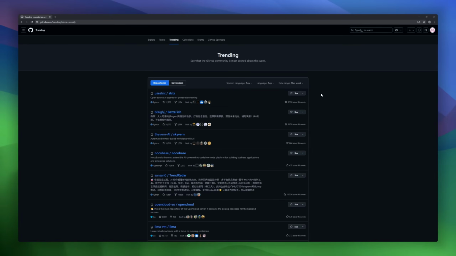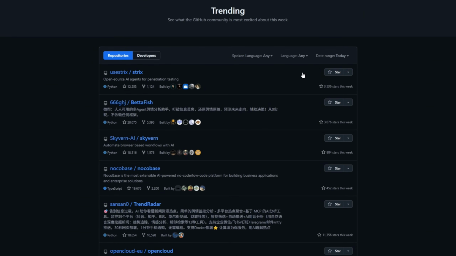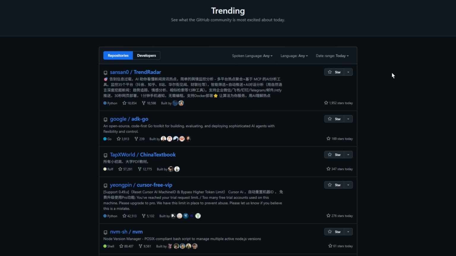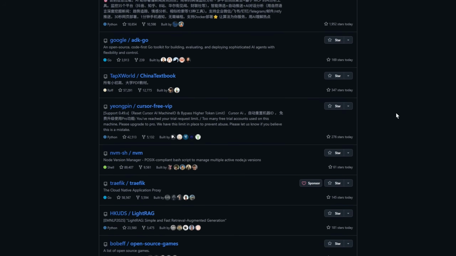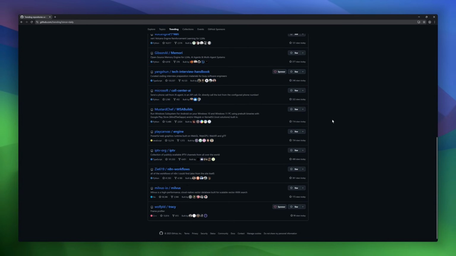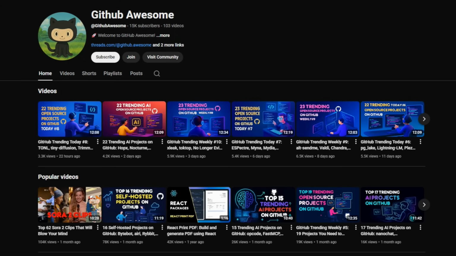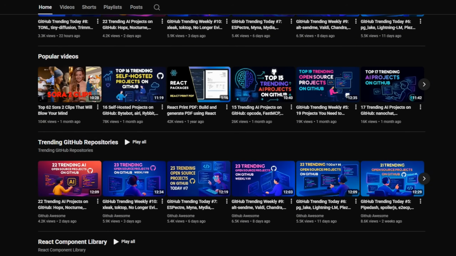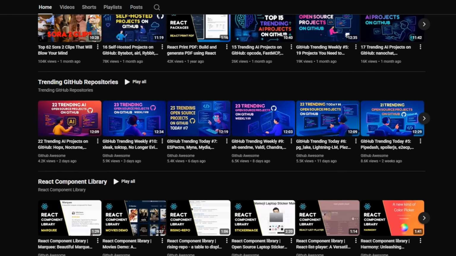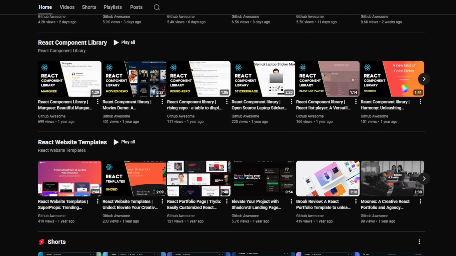Today, we're checking out 23 open source projects that are trending on GitHub right now, tools that might be your next side project. If you're a developer who loves discovering useful repos without digging through GitHub all day, this one's for you. Every project I mention will be linked in the description, so you can jump straight to what you care about.